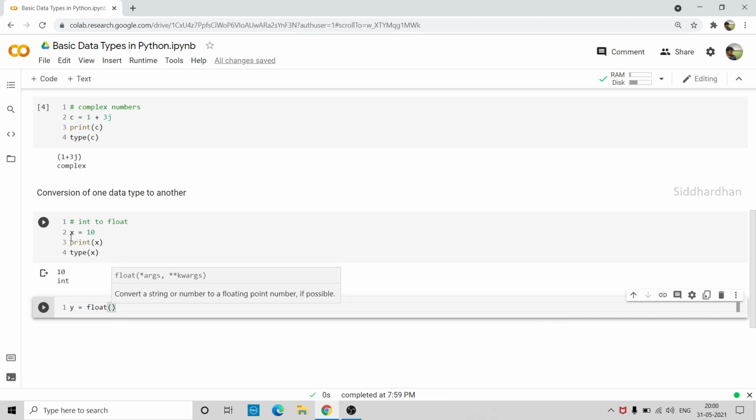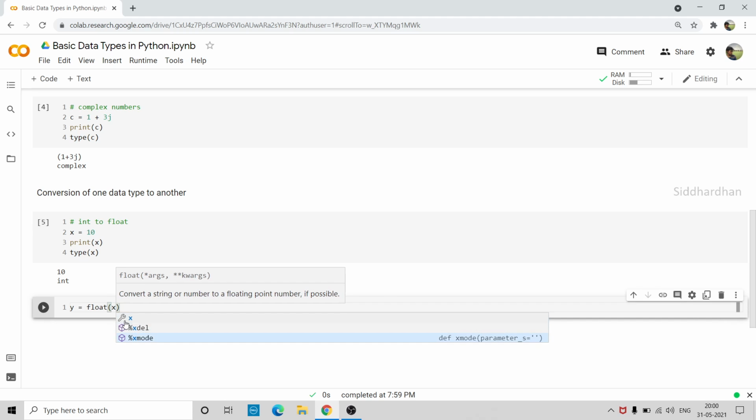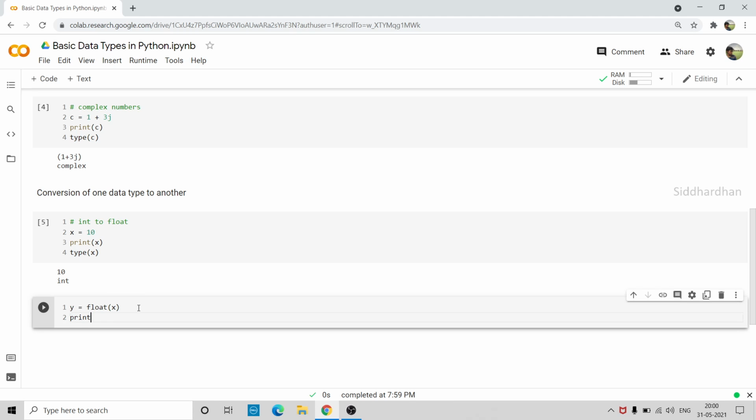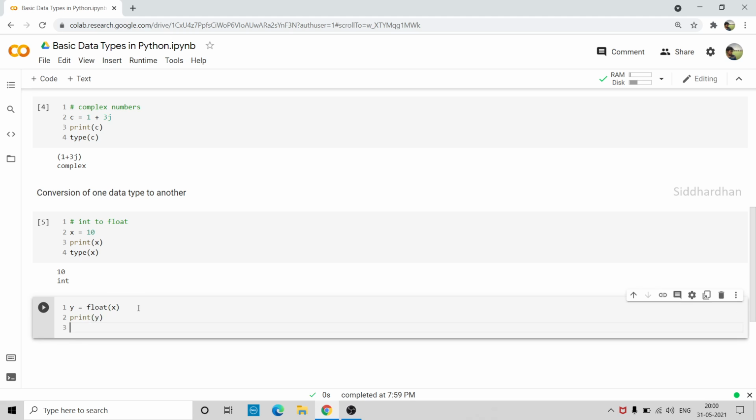Here x is an integer, right? And let's convert this x into a floating point, so you need to put x in this parenthesis. So this will convert x to a floating point value, and that floating point will be stored in y. And let's try to print both y and the data type of y. So type y.